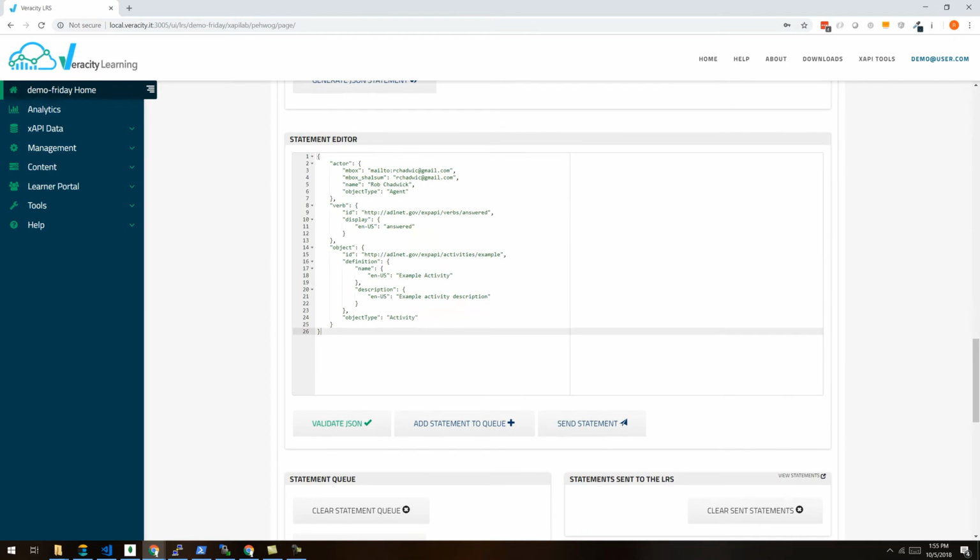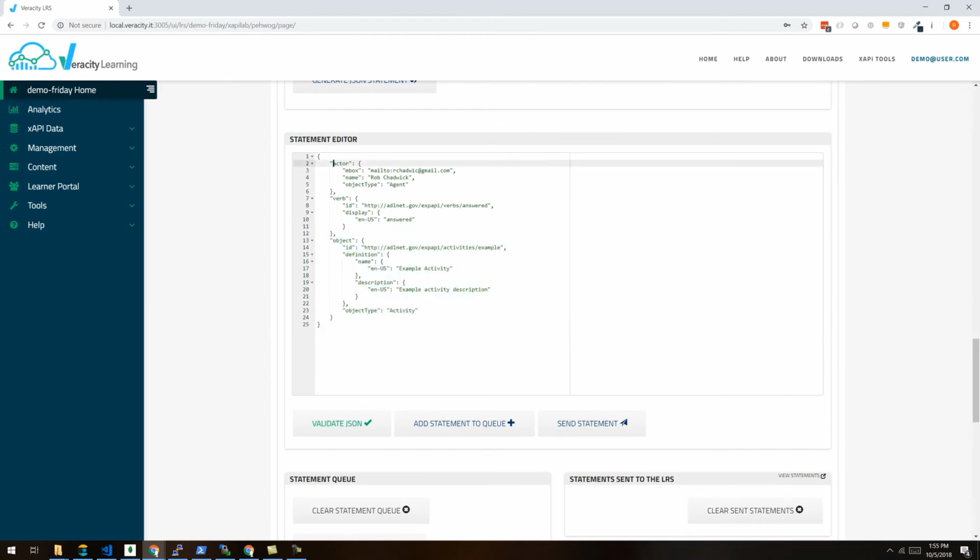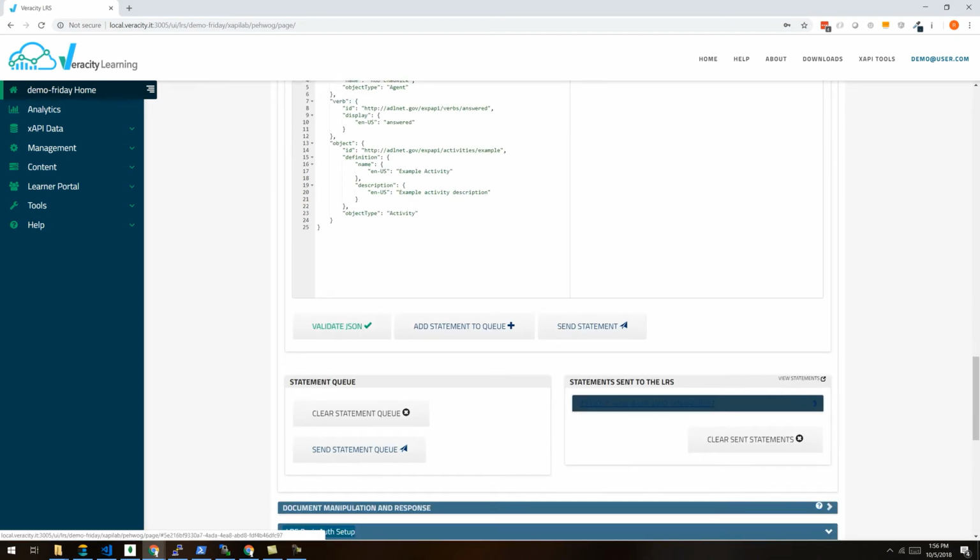If I scroll down to the statement editor, we'll see that it updates in real time, and in this case it has created the proper xAPI statement. This is a very, very simple statement, but let's send it. All I have to do is hit send a statement. And under statements sent to the LRS, I see this is the response. So that worked out just fine.